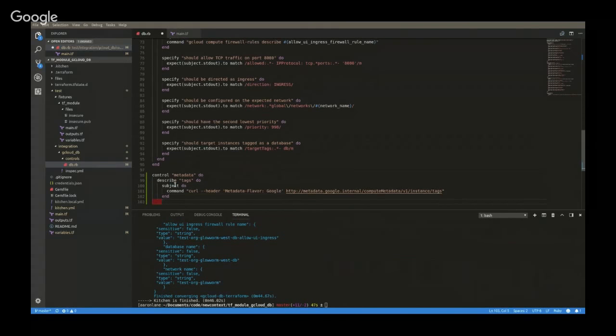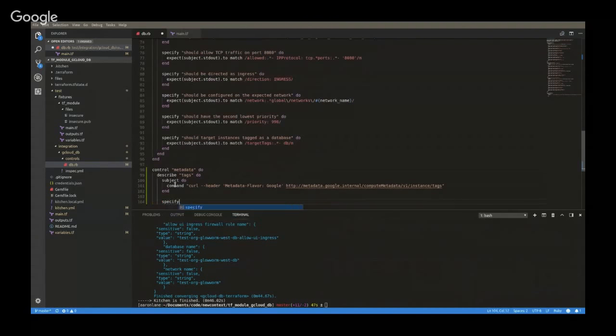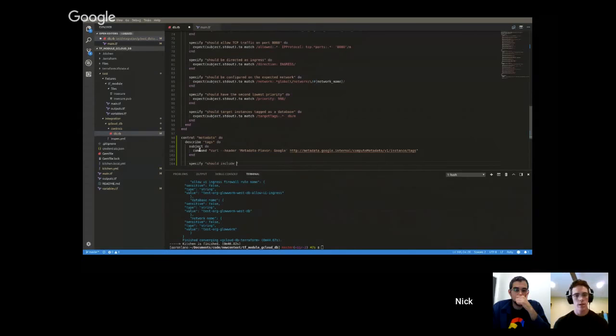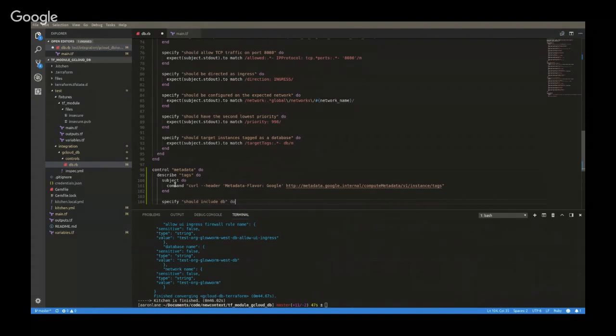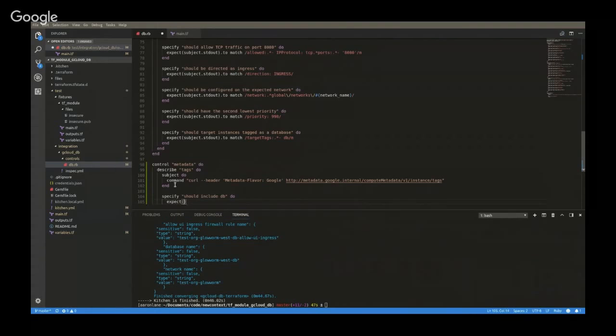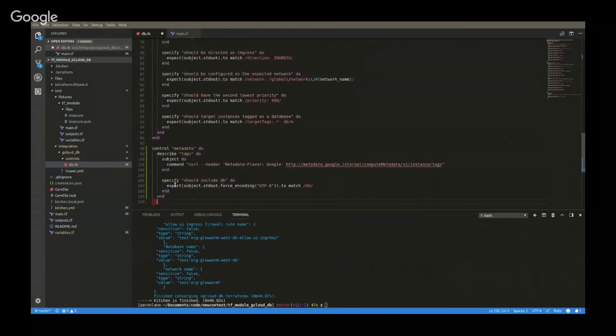There's our URL to tags. And so we're going to assert that our instance should be tagged with DB. And so we expect the output from our curl command. We have to account for string encoding just because it's fun working with computers. And so we just expect that our tags are going to include the tag DB.